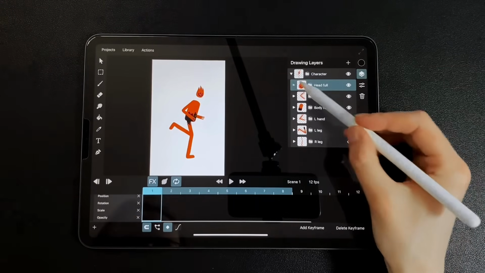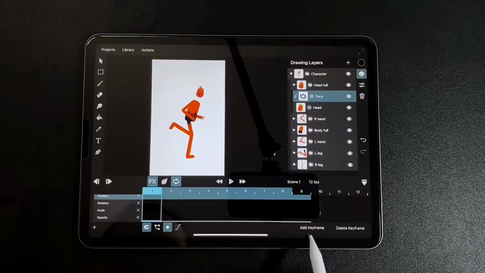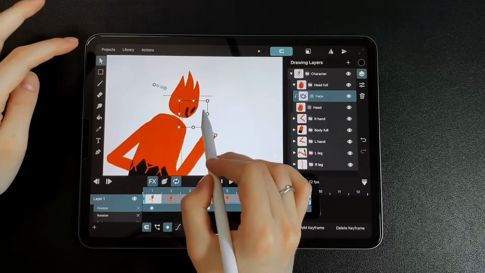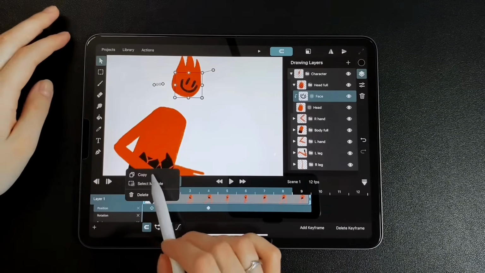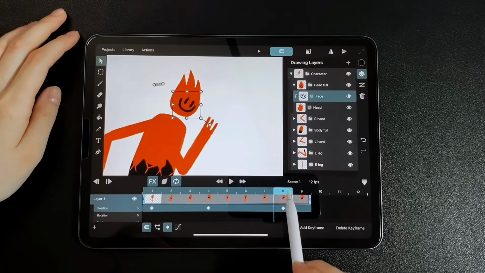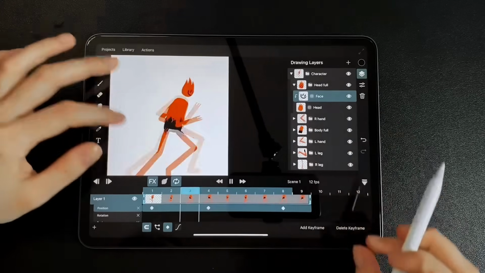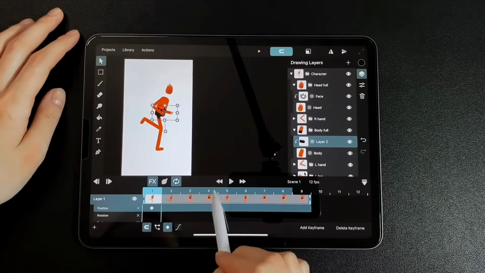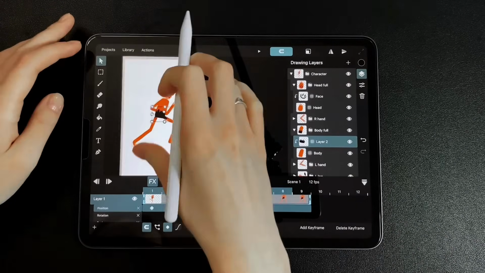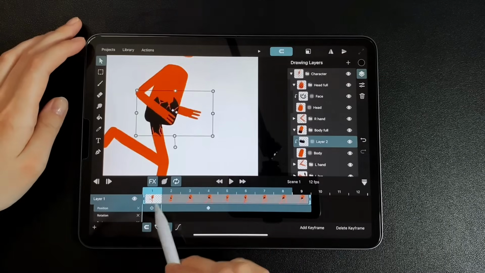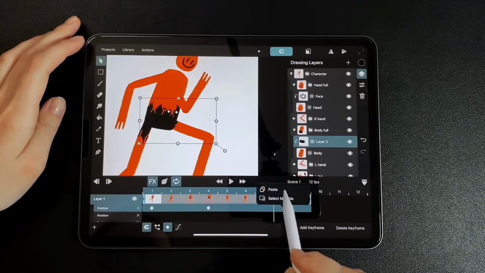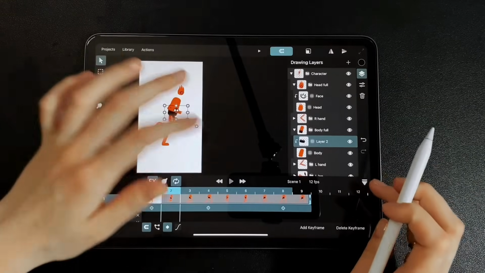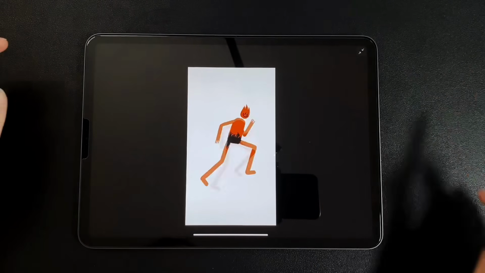Okay, next we need to make the head turn. To do that, select face and change the position on frame 4. Since we have a mask applied, the image will be clipped correctly. On frame 8, duplicate frame 1. Now do the same with the shorts. Shift the position forward on frame 4. And that's the run animation we ended up with.